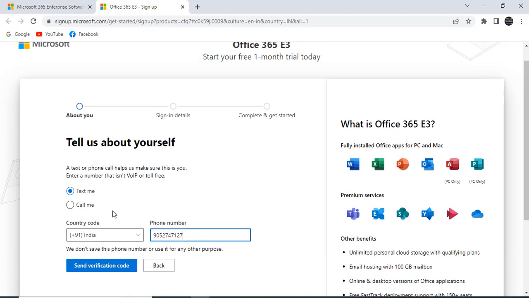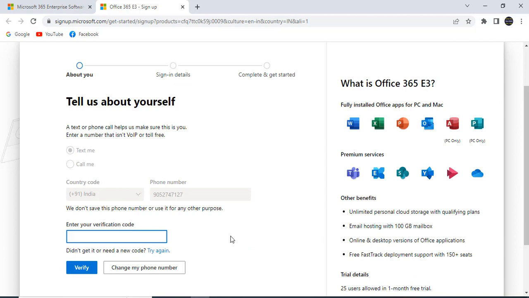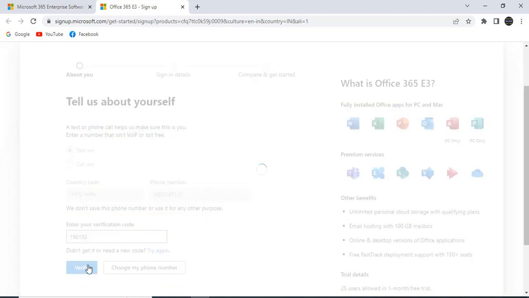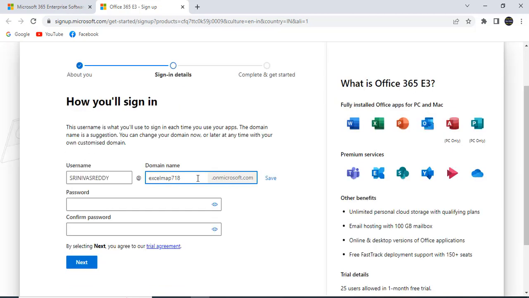Now it is doing verification for the phone number. Just give the phone number and click on send verification code. Guys, here I got OTP 190 and 192. Click on verify. Next, it is asking the domain name.